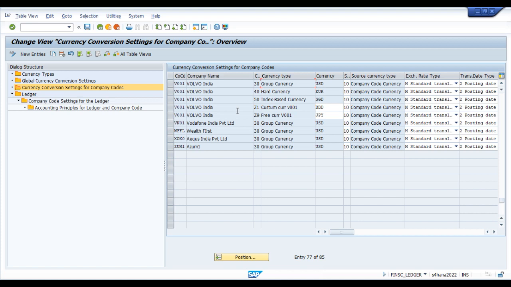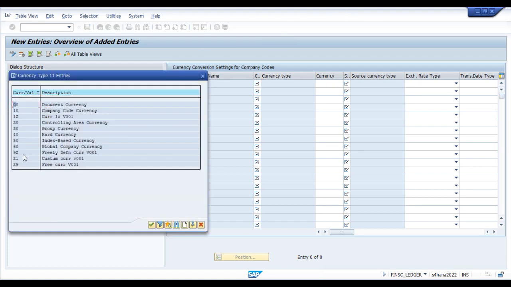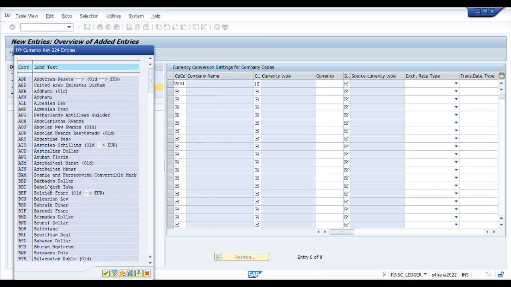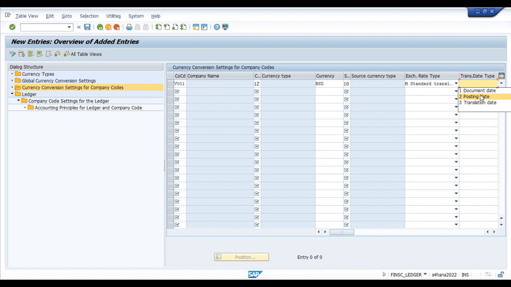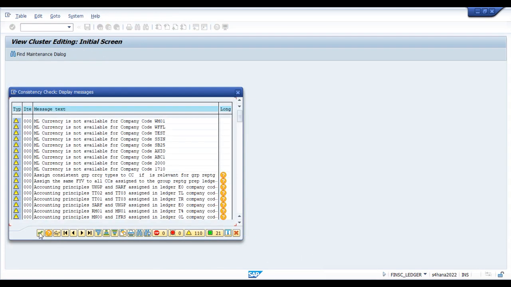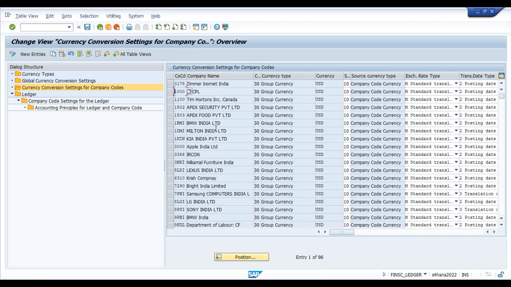Okay, so this is the same screen. Now let me create a new entry, company code V001, and let us choose the currency code which we have created, this one. Translation date would be posting date. Press enter. Now what do you see here? The currency code has disappeared. Currency code is now not updated.